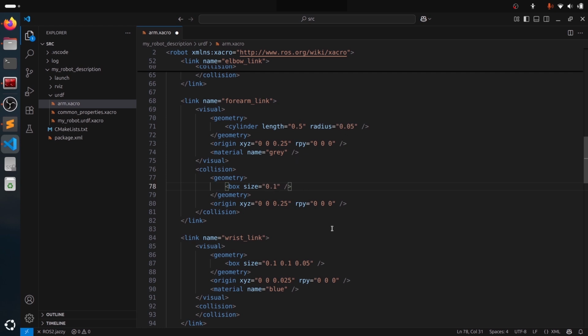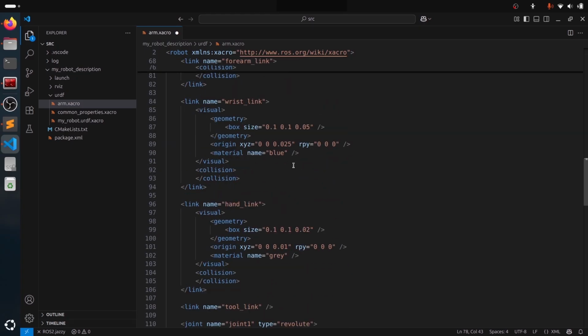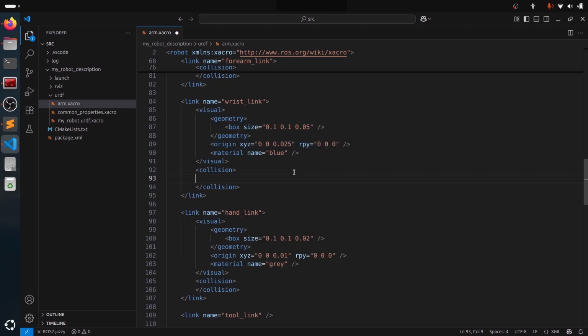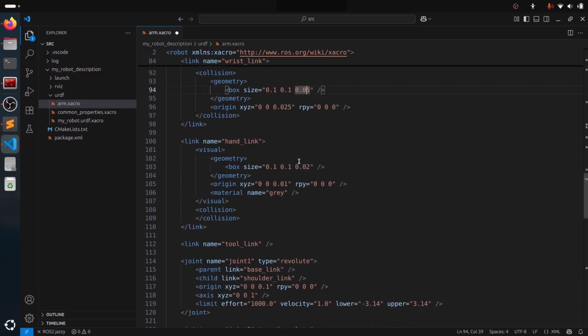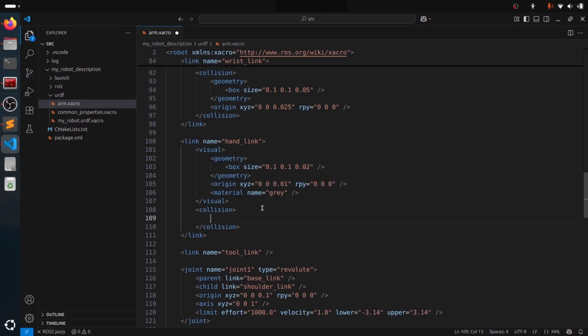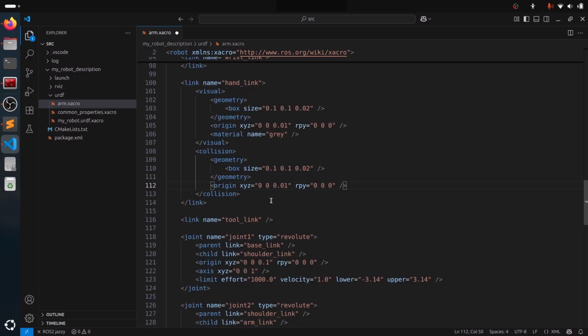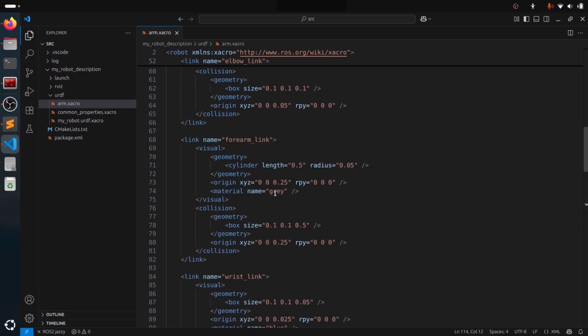Radius is 0.05, so the diameter is 0.1, and the length 0.5. I'm going to the wrist link, taking the geometry and the origin. And this one, no need to change anything, it's a box, so we keep the box, same dimensions. And then for the hand, I'm just taking the same stuff, and this is a box, so we don't change it. Okay, so you see it goes very fast. I'm gonna save, and that should be it.